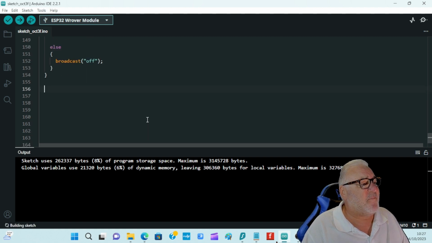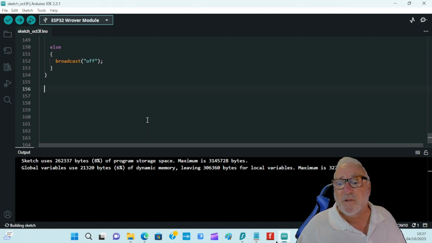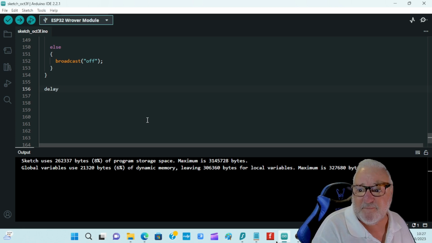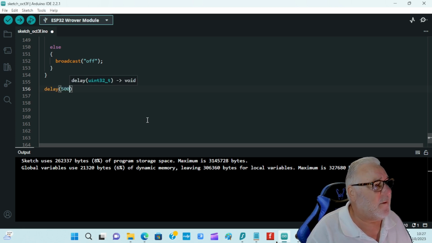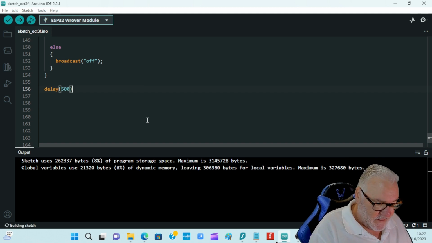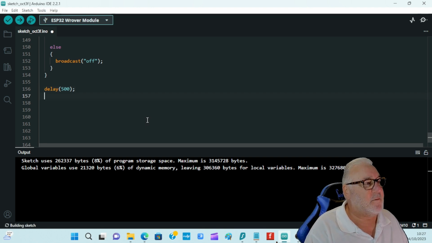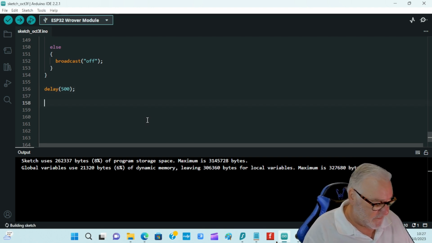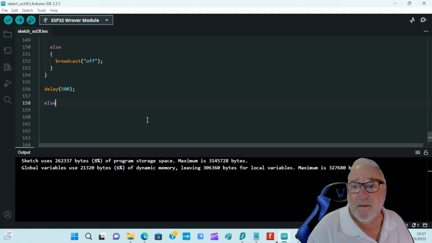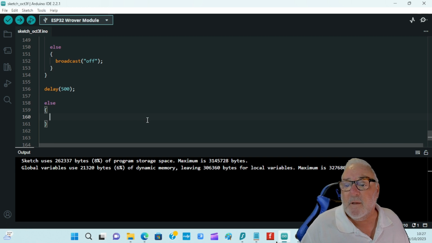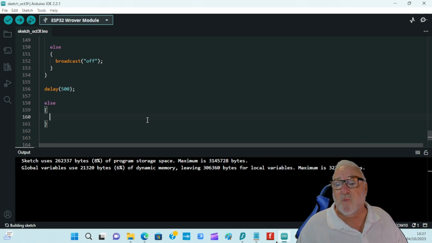Come down a bit. And then we want a delay, this avoids like a bouncing effect. All right. Delay, brackets on. Half a second's enough. Okay. Come outside the brackets and it's semicolon. All right. Enter, enter, else, enter, curly brackets, enter. Button down equals, so reset the button state.